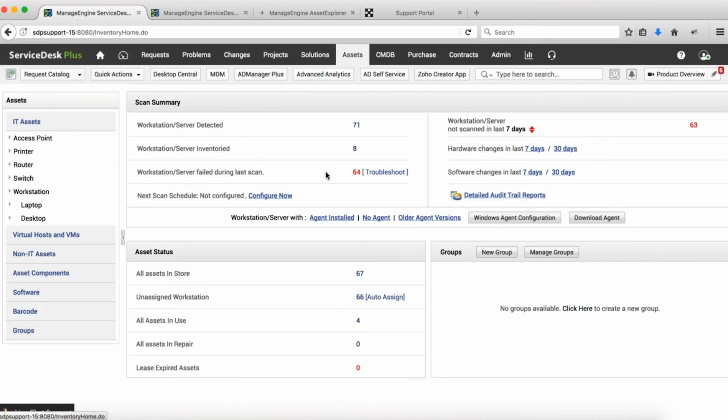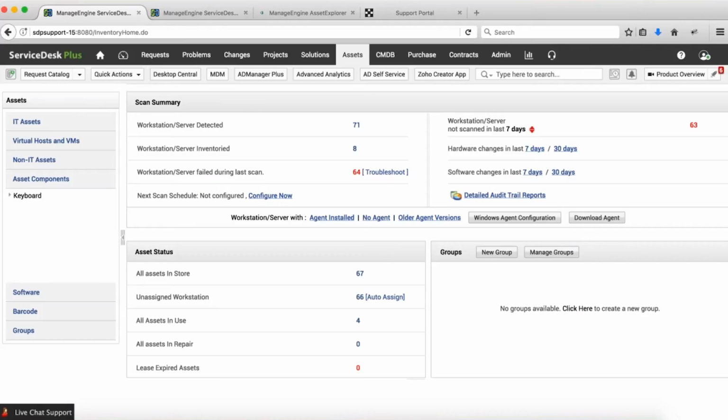Say, for example, if you have hard drives in place, or if you have projectors or scanners, you can add them under the non-IT asset by performing a CSV import, and you can still go in and manage those assets by assigning them to a department or to a user, or associating them to an asset, and you'll be able to better manage those assets.